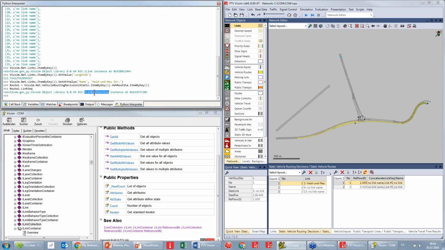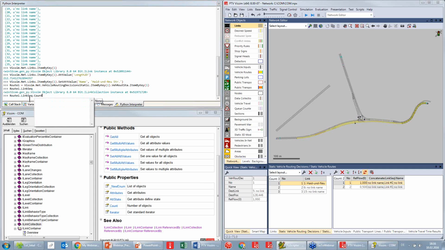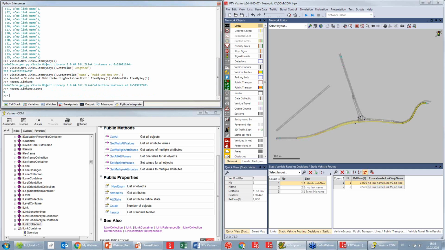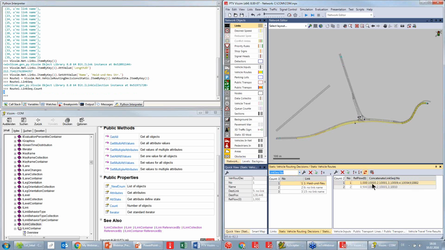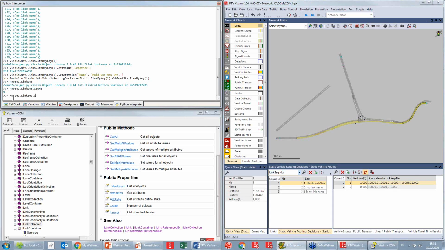And you see here the link sequence. This is now an iLink collection. And I have several methods. For example, I can use the count command, and it says it's 9 links in there in this section. We can check that. Let's make numbers. So it's 1, 2, 3, 4, 5, 6, 7, 8. Yeah, 9 links.